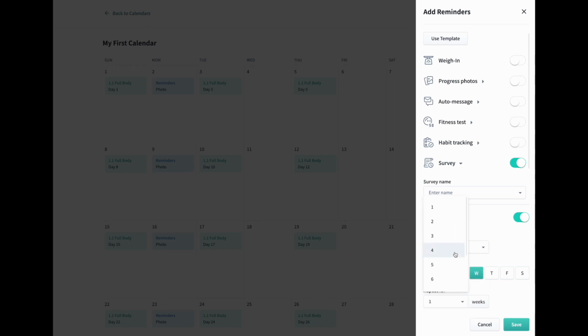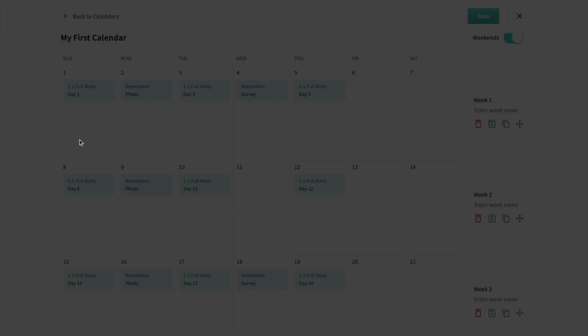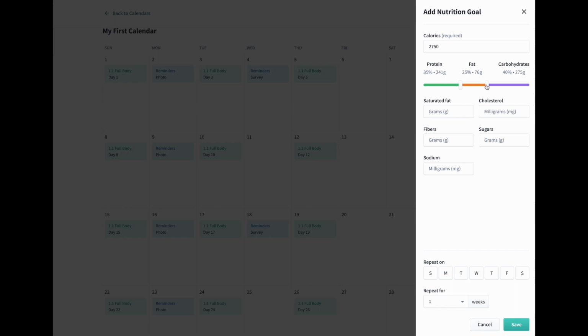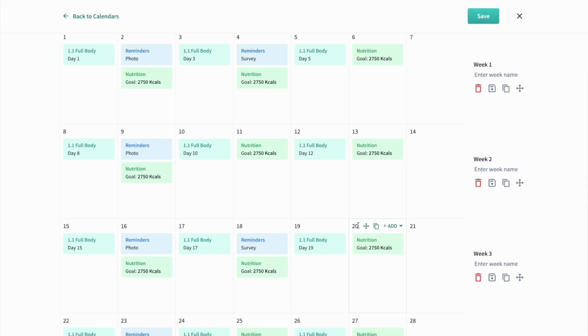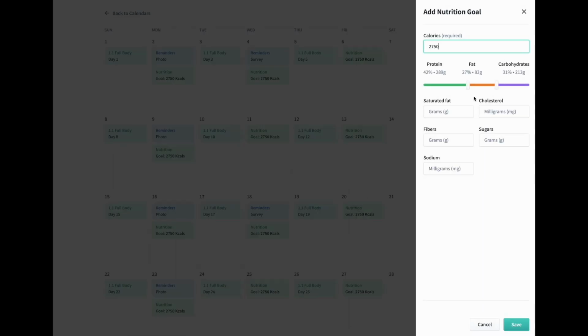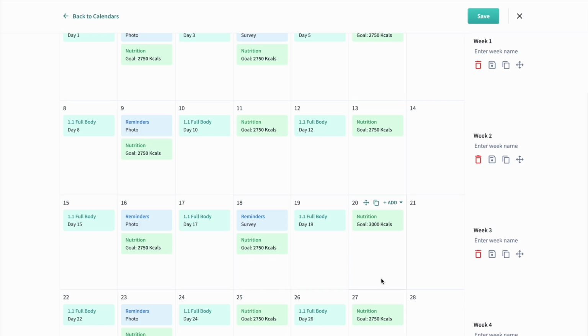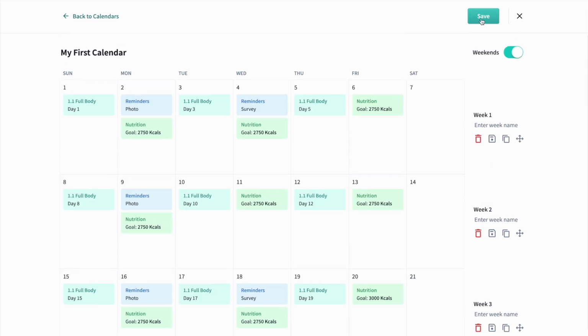To finish off this calendar, I really want to focus on nutrition. I want my clients to have 2,750 calories every Monday, Wednesday, and Friday for the next 4 weeks. Actually, let's have them have a little bit of fun on this third Friday, and I'm going to adjust the calories a little bit. Let's go ahead and save that and now assign it to some clients.